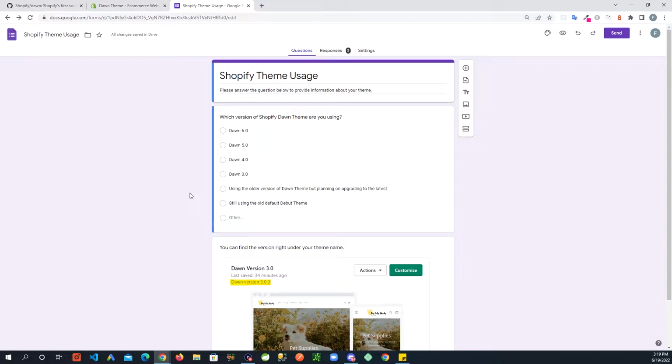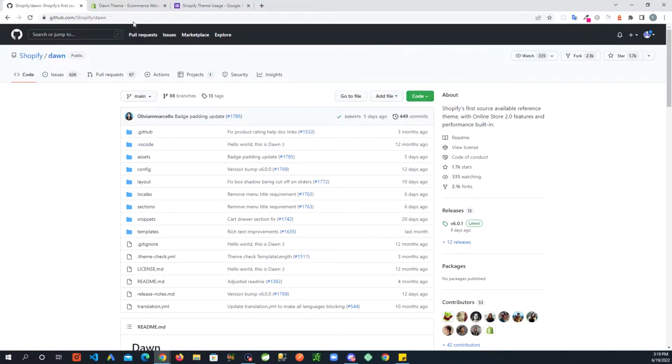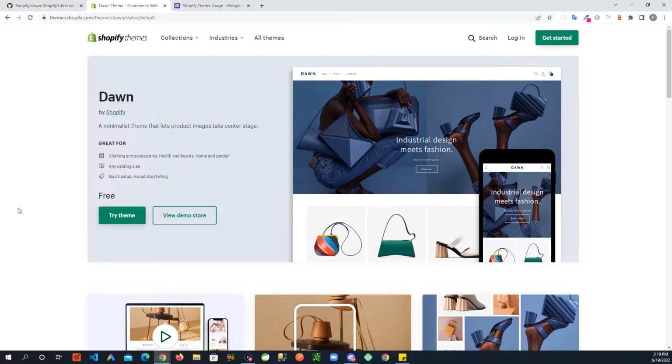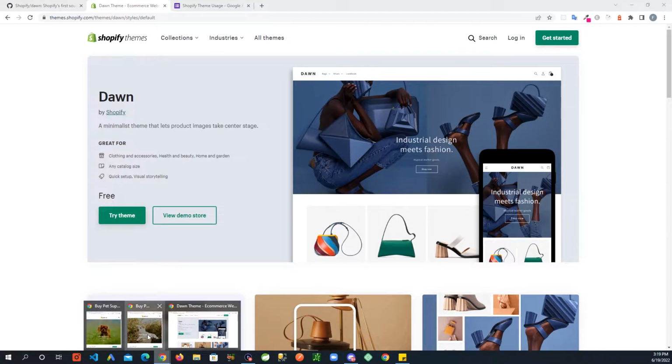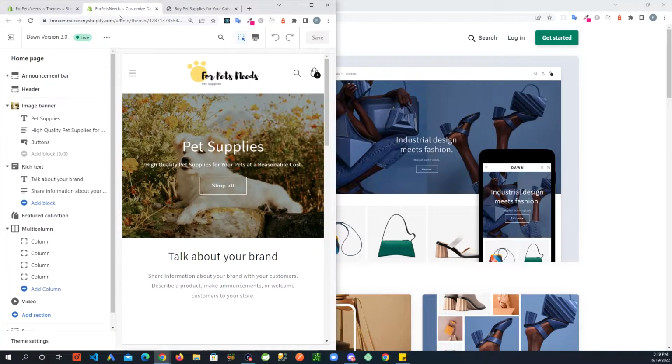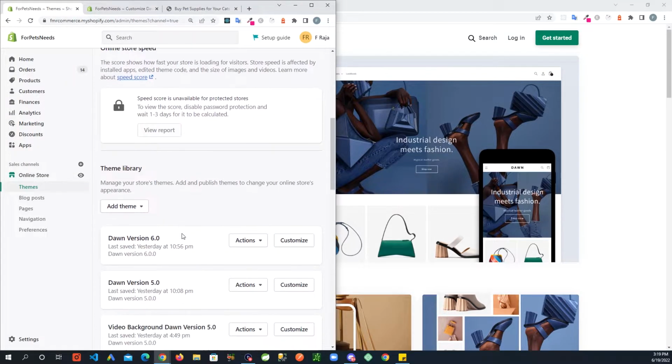So now that being out of the way, let's get to the video and talk about Dawn theme versions that have been released recently. If you are using Dawn theme, some of you might already know about different versions that were released, and some of you might not even know which version you're using. So if you don't know what version you're using, just go ahead and take a look down here.